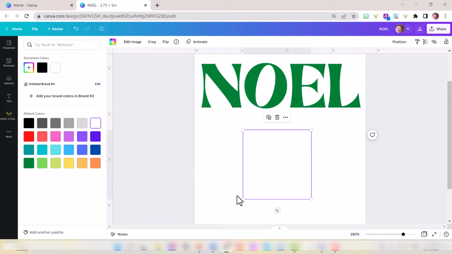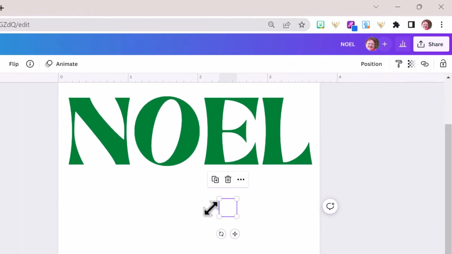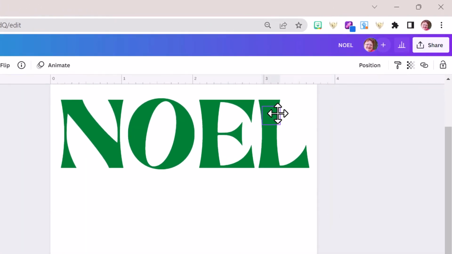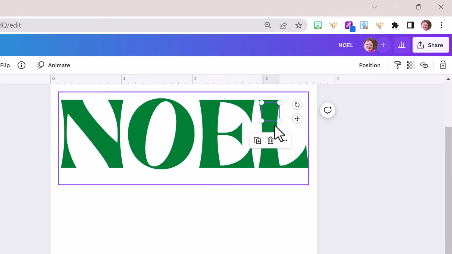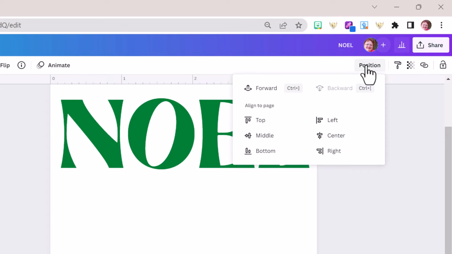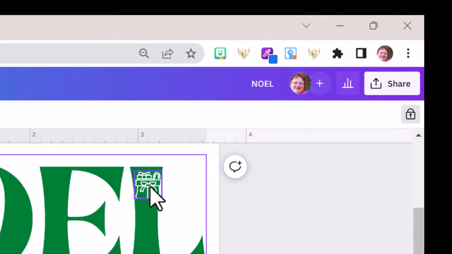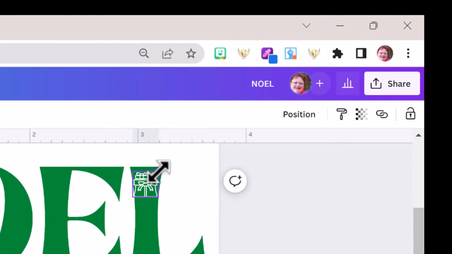Well, now we can't see it, but we're going to make it smaller by dragging that corner, and then I'm going to move it up here on top of the Noel, and all of a sudden we have a problem. Uh-oh, I can't see that white. Well, that's because this present that I'm working with right now is actually behind the Noel on the paper. So what I want to do is bring it to the front so that I can see it. It still has a little box around it. I'm going to go up to position, and I'm going to click forward, and then you're going to see it because it's moved forward in front of the Noel on the green.